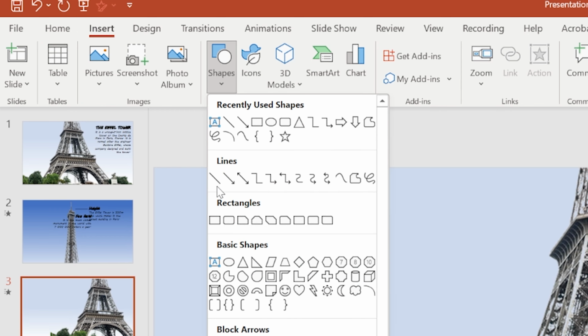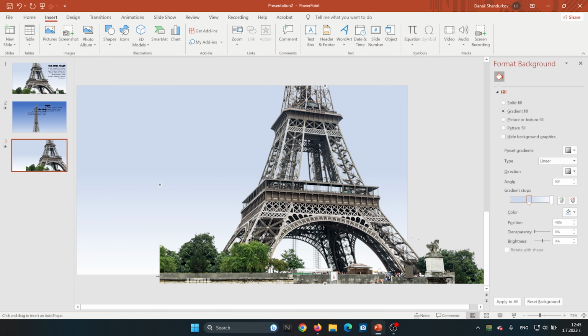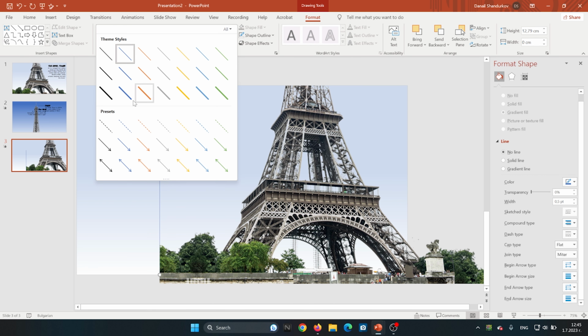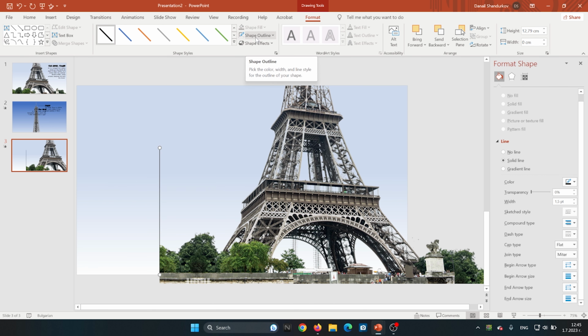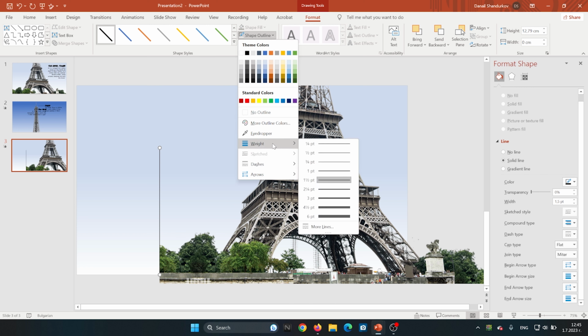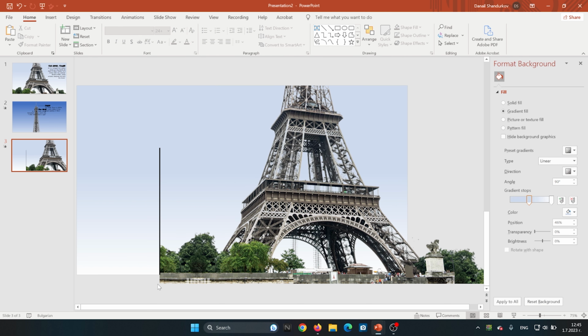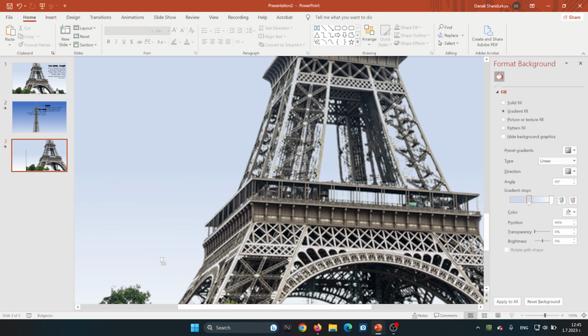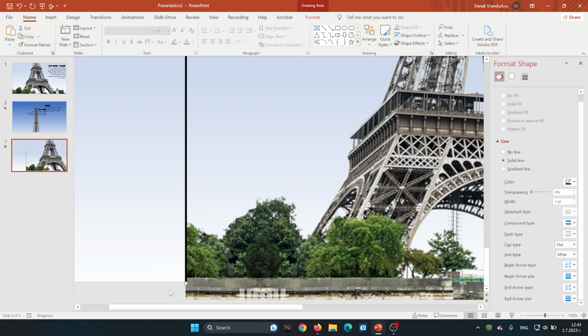Since we have this edge of the picture here and it does not look quite well, we may insert a line. Just make it vertical, black, and by choosing this shape outline option, then go to weight, we can make it thicker. We might zoom just to make sure that it's looking alright.